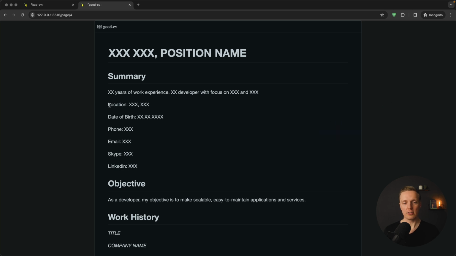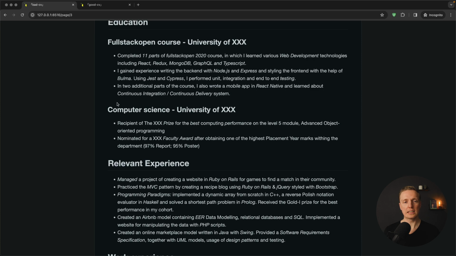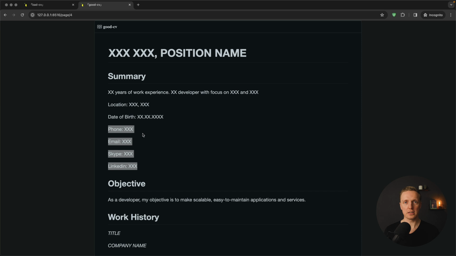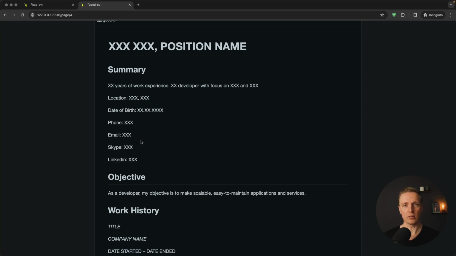So after this, location, date of birth and contact data. As you can see here, we didn't have any contact data at all. It doesn't make sense. This is what is important for HRs, for example, so they can call you and talk with you about the next step. If you forgot your contact data, then you're already screwed.